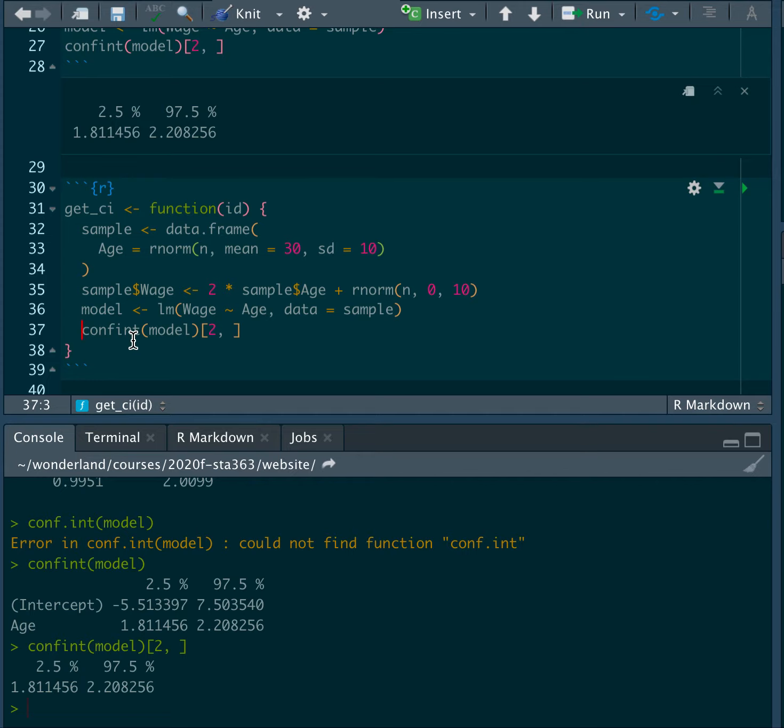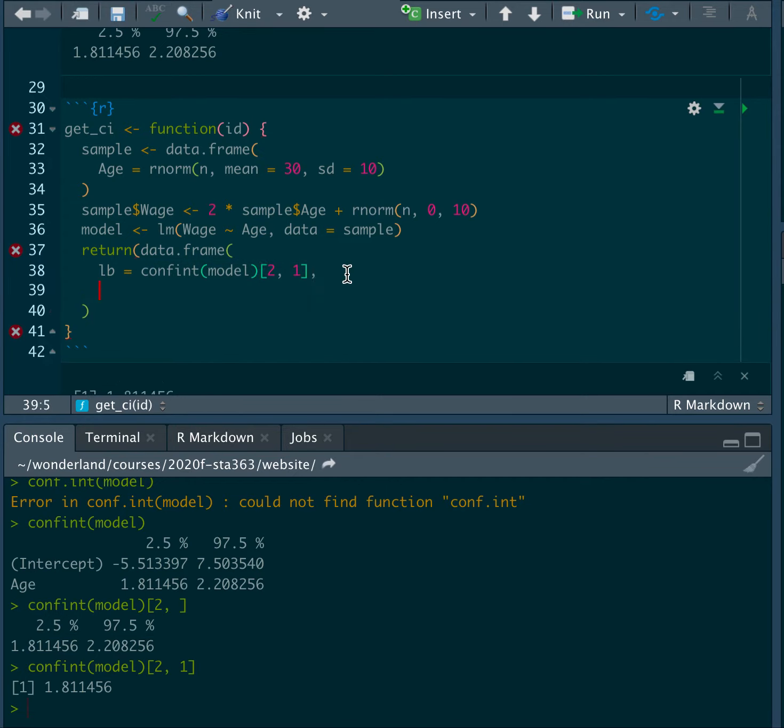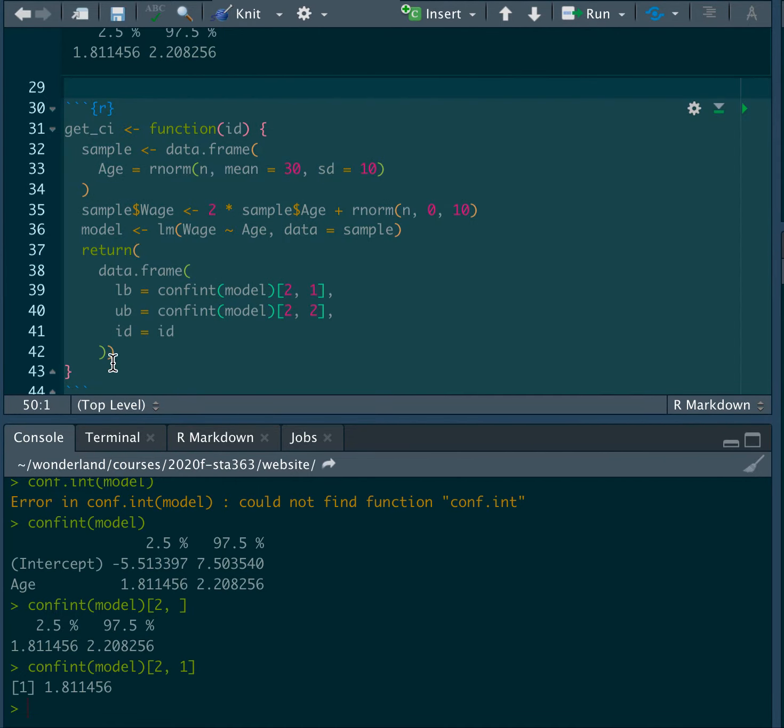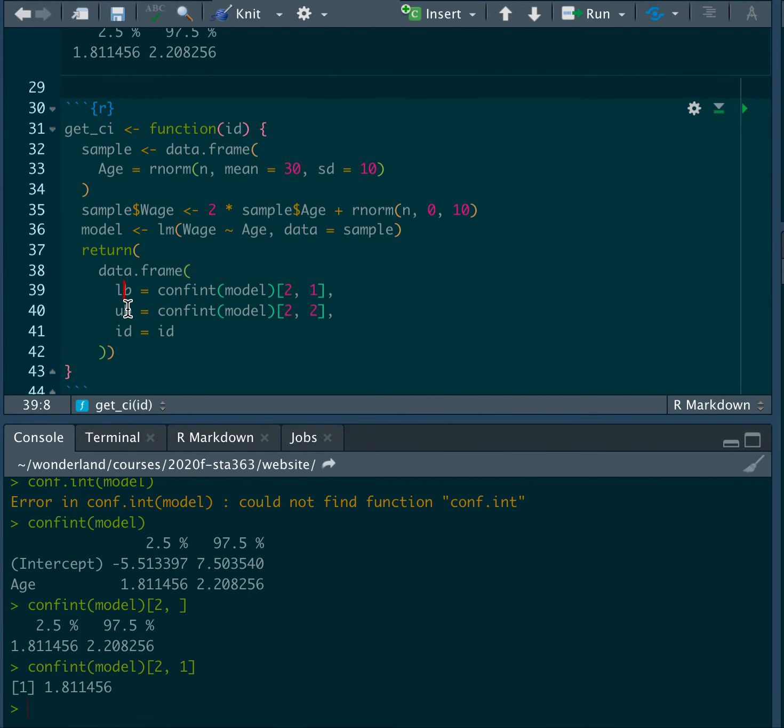And I'm actually going to clean this up a little bit. I'm going to have the output be a data frame. So I would like to return a data frame where I'm going to have a variable called lower bound. That's going to be equal to the first value here. So if I run this here, that's going to be the lower bound. And then upper bound is going to be equal to the upper bound, and then I'm going to add a variable for ID so that I can track what the ID is that we're passing. And then we need to have one more parenthesis to close our return statement. So what we're doing here is we're returning a data frame. And the data frame has 3 columns, lower bound, upper bound, and ID.